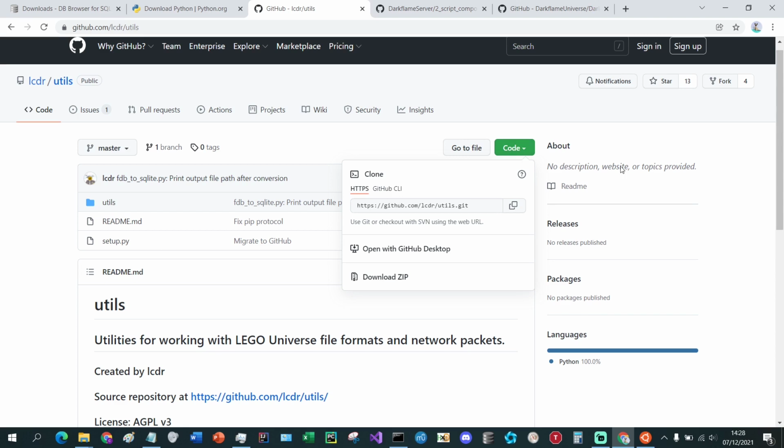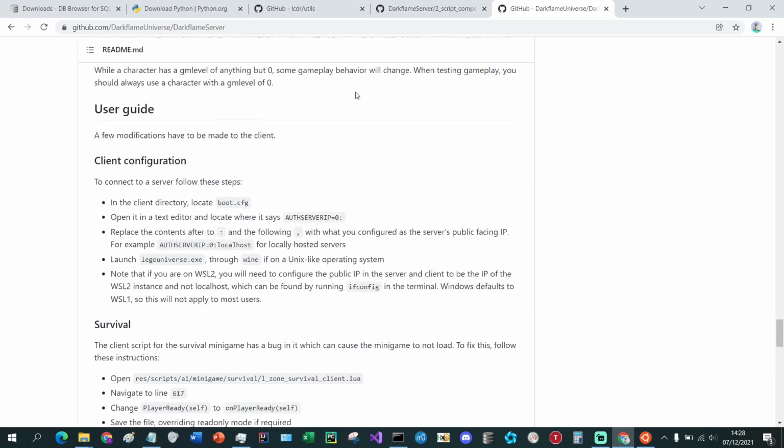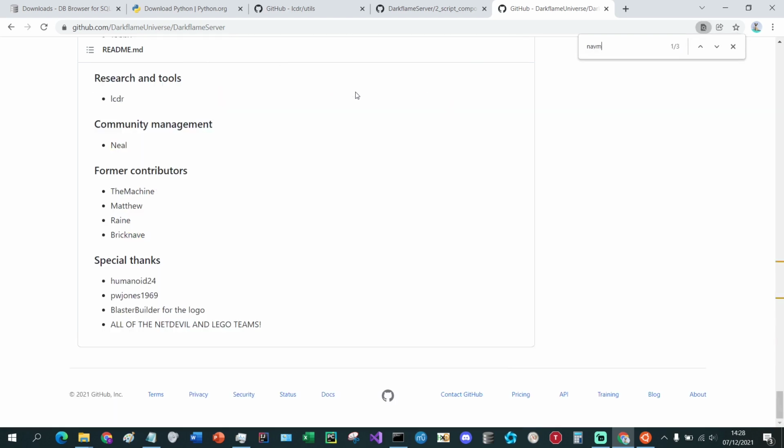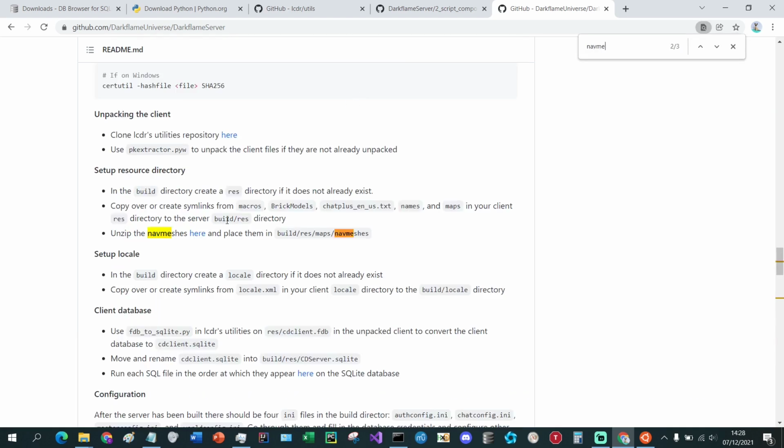You're also going to want to go here, Code, Download ZIP. This is downloading LCDR's utilities, and you're finally going to want to download the nav mesh. I'm not 100% certain where this is, so let's just go up to nav meshes.